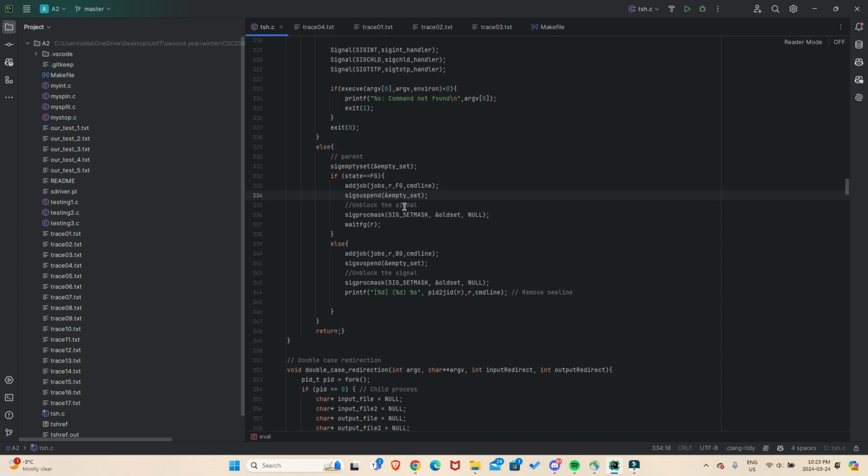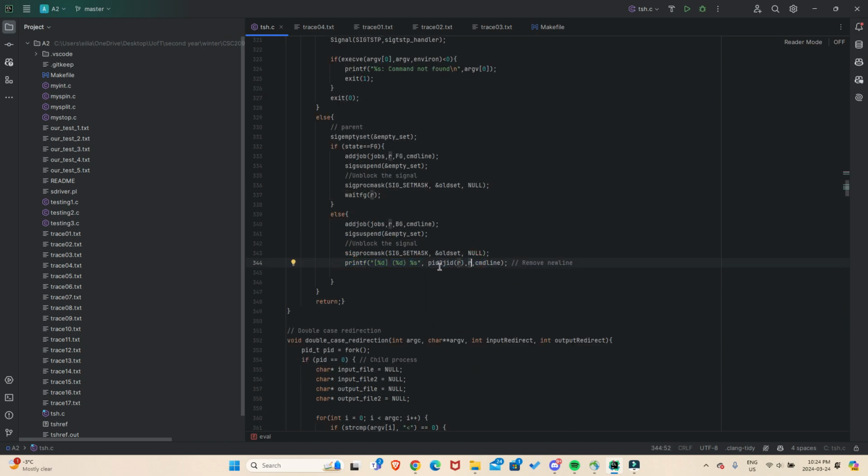Whenever SIGUSR1 is sent, the process is going to continue, and then we're going to unblock the signals because they were blocked in the beginning. If we're in the foreground case, we're going to be waiting in the foreground. Otherwise, we're going to be printing whatever the command was and whatever job the user wanted us to do.